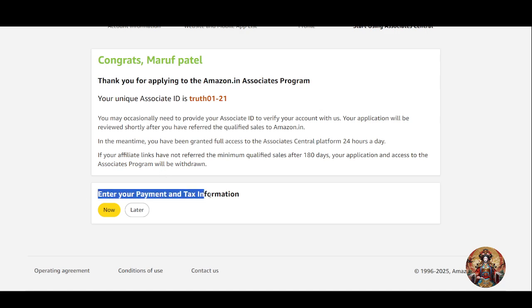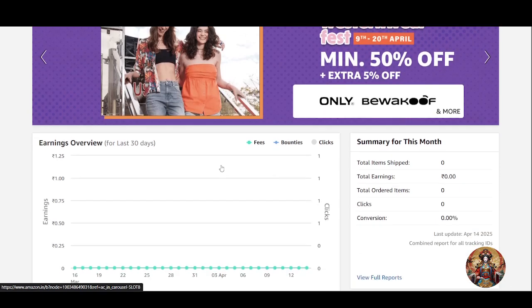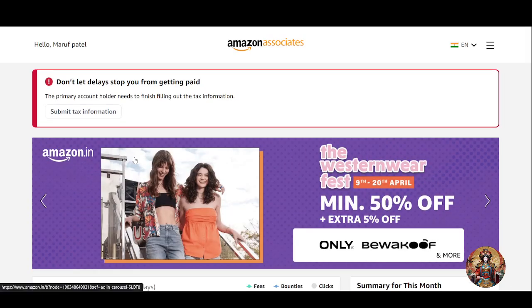So enter your payment and tax information. What I will do is just simply click on the later, and as you can see, I have got my dashboard. So this is how you can create Amazon Associates.